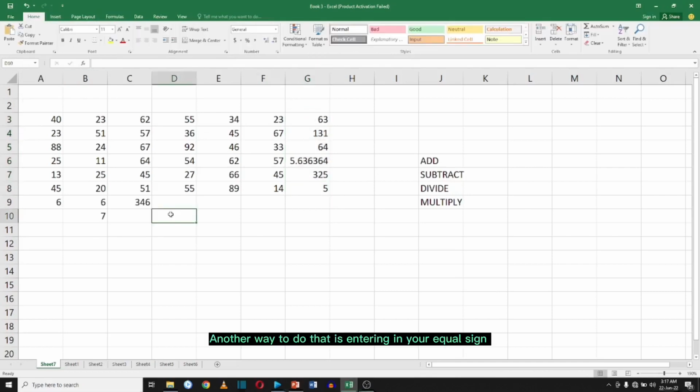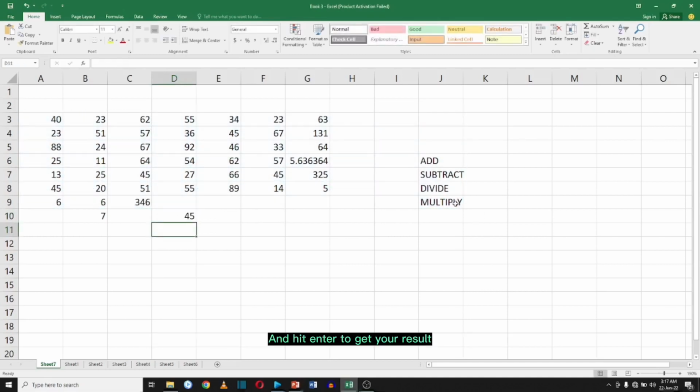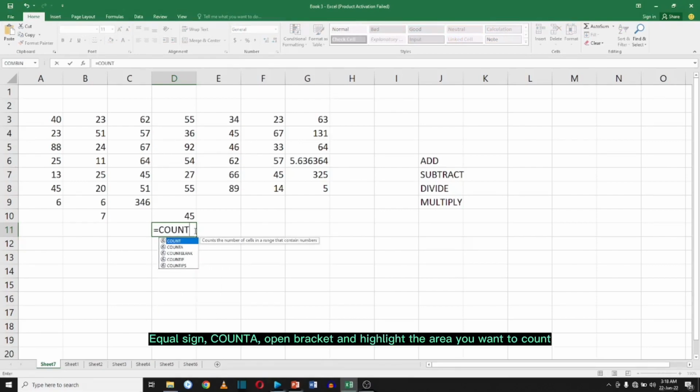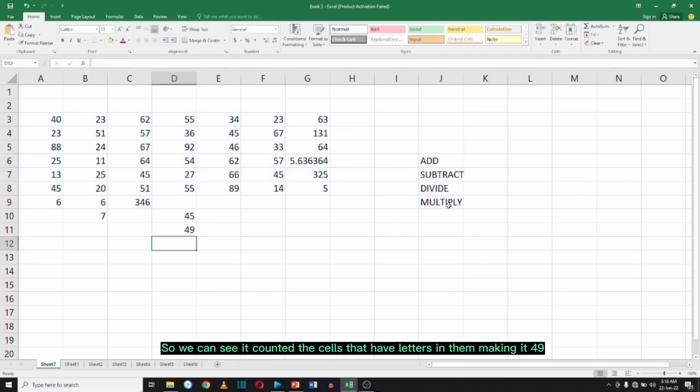Another way to do that is entering in your equal sign, type in count, open bracket, select the range of numbers you want to count, and hit enter to get your results. So we have 45 cells with numbers in them. We can count cells with numbers and letters in them. To do that, we use the COUNTA function, equal sign COUNTA, open bracket, and highlight the areas you want to count. So we can see it counted the cells that have letters in them, making it 49.